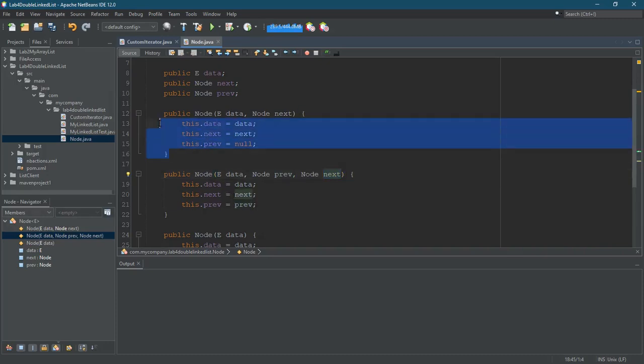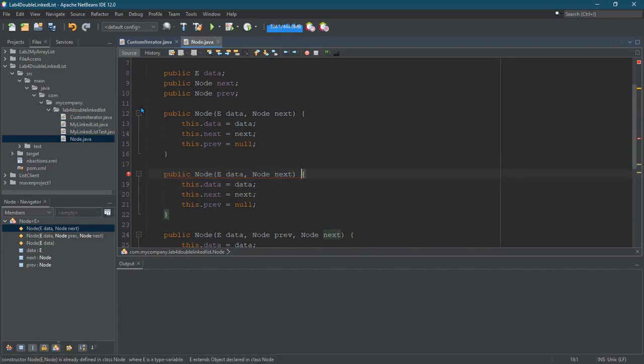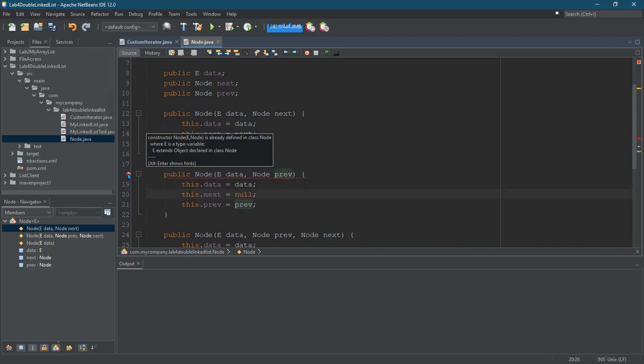And if you want to make one just like this constructor, that's another reasonable idea. But you're going to see we're going to have a serious problem here. So I will set next to null, and prev to whatever they sent in. But we have a problem. If you look, constructor is already defined. The way methods work, there's the name of the method, obviously. So they both have the same name.